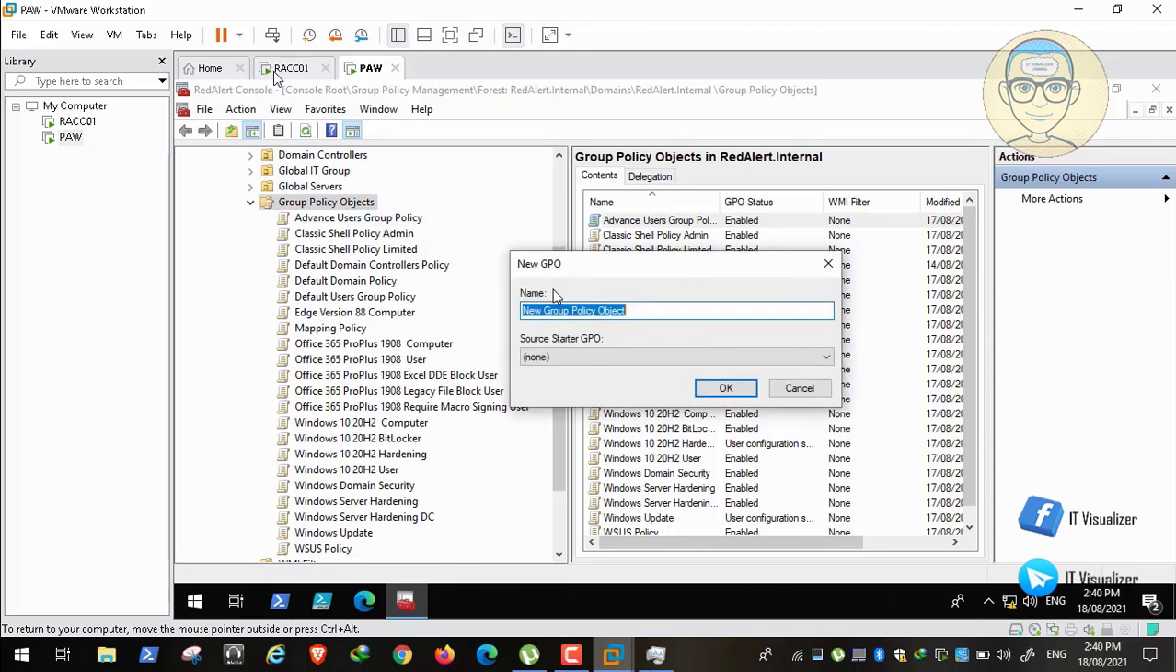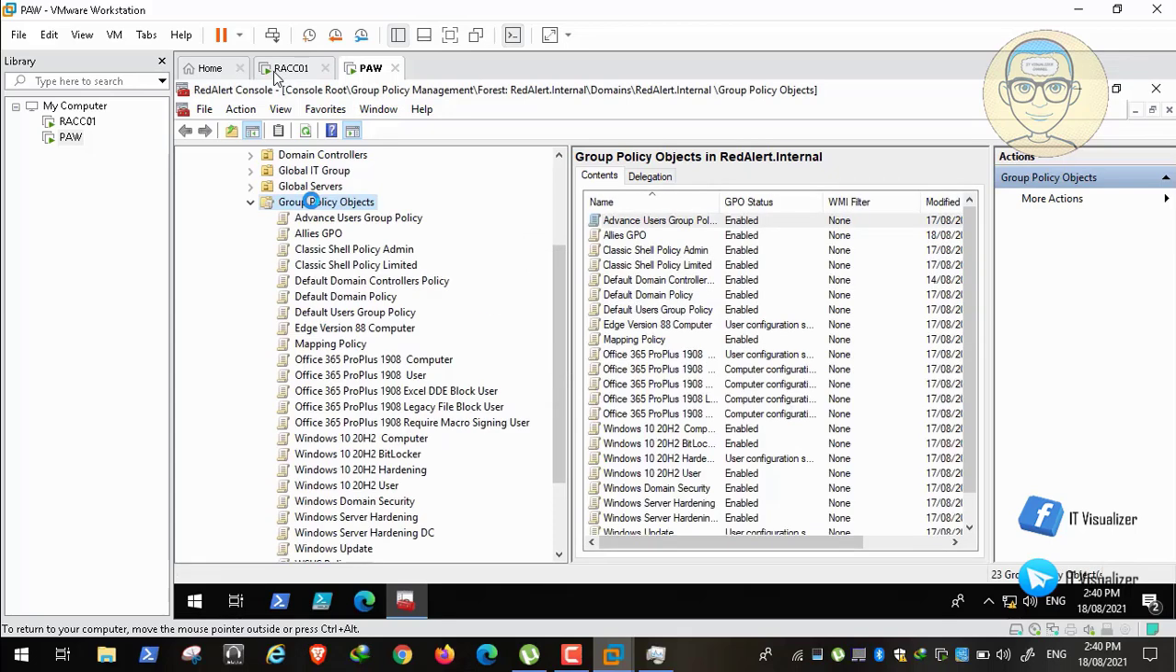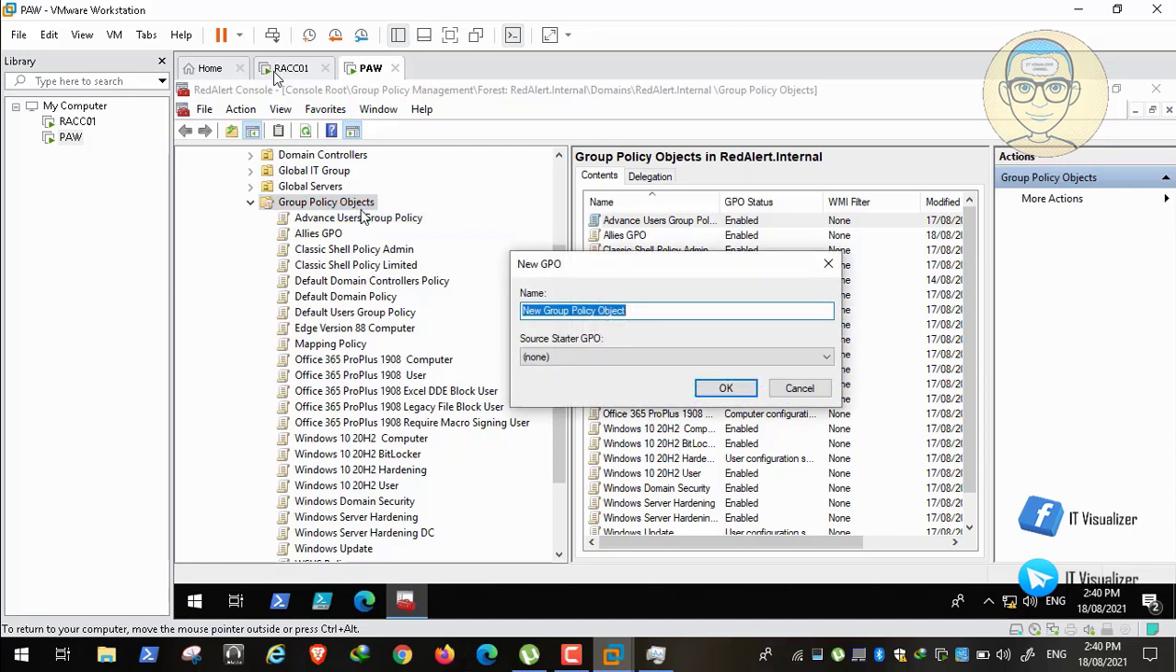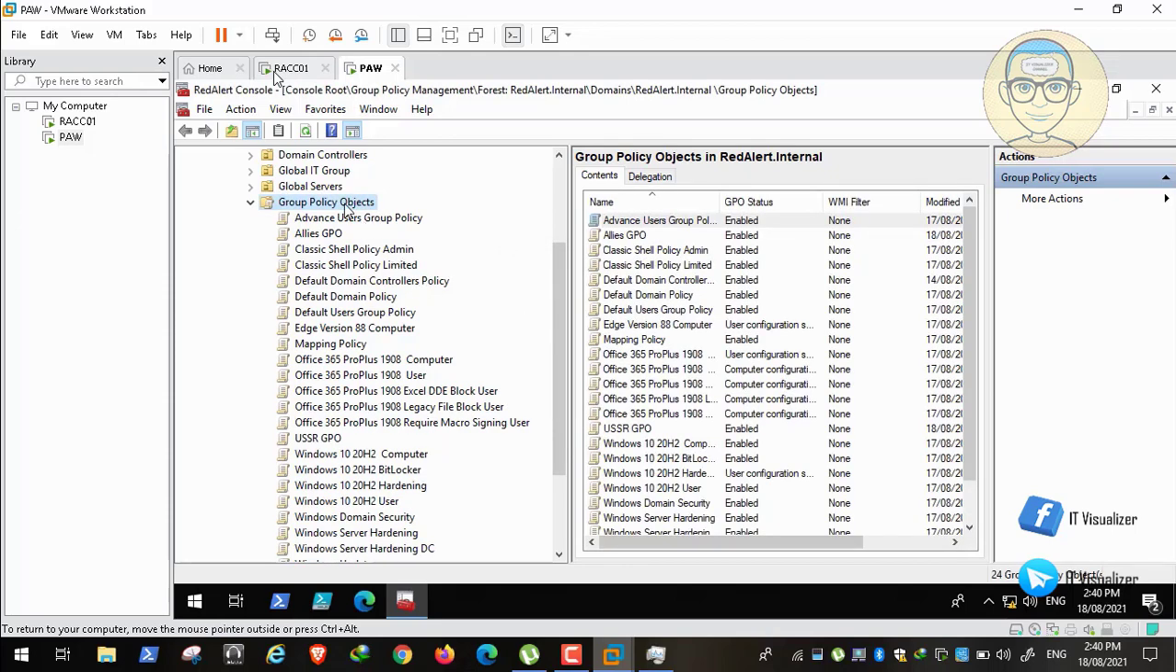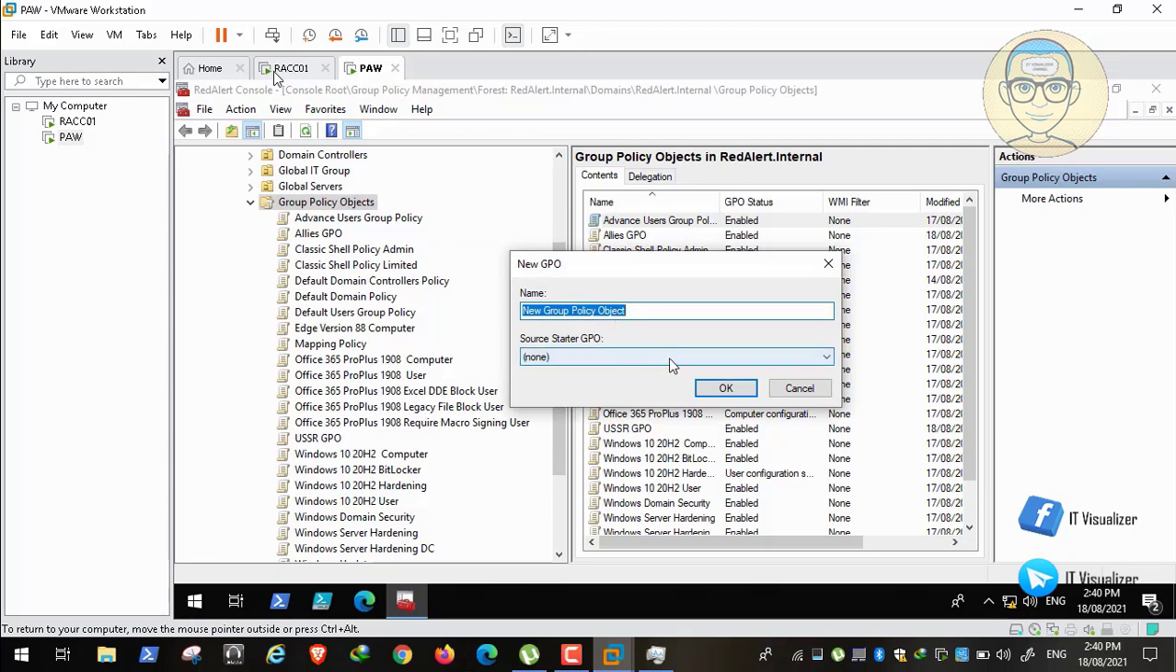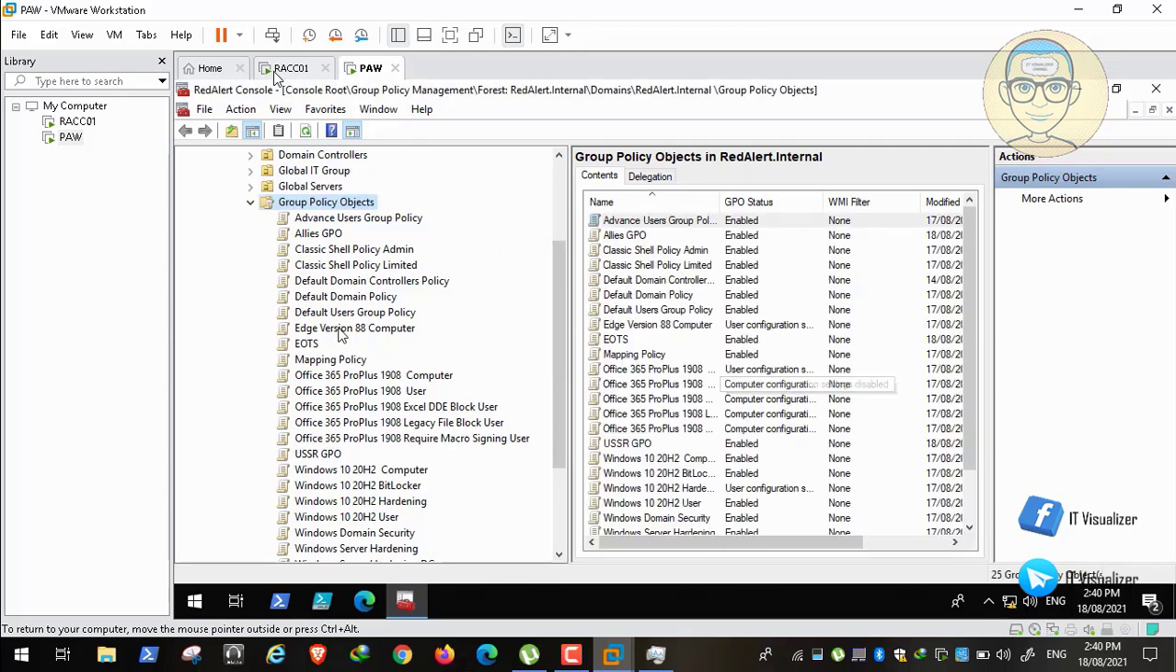Now we will create 3 new group policies. We will call the first one Allies GPO. Then we will have a second one that we will call USSR GPO. This is for the Russian GPO. And then we will have the third one, which is for the Japanese army. Okay, EOT is Empire of the Sun, this is the abbreviation, or EOTS. And USSR, United Russian something service, I don't know what the USSR abbreviation means.